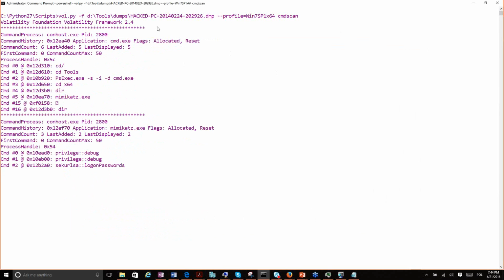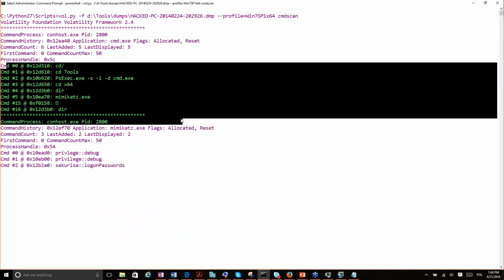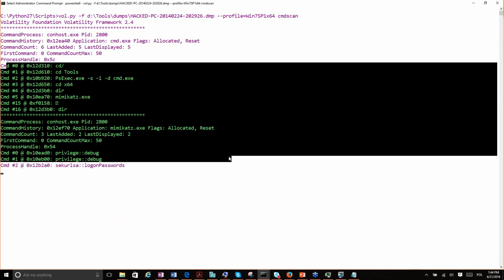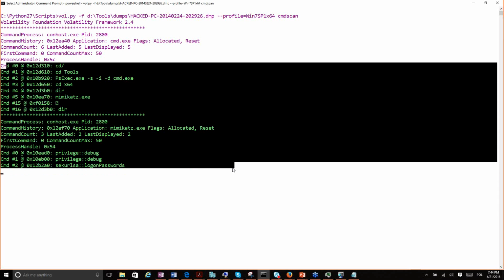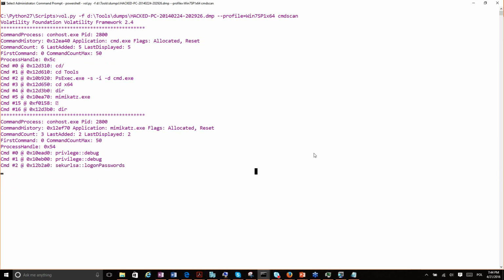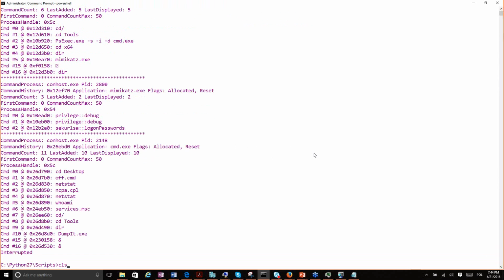This is a little bit shorter. With cmd scan, we are also able to see what someone did, but in a short form. So this is something to show you. There are two options. What else is interesting? Actually, there are even more. So you can have a look at the different modules. I'm going to interrupt this one.